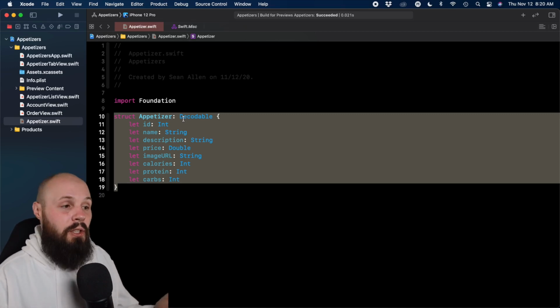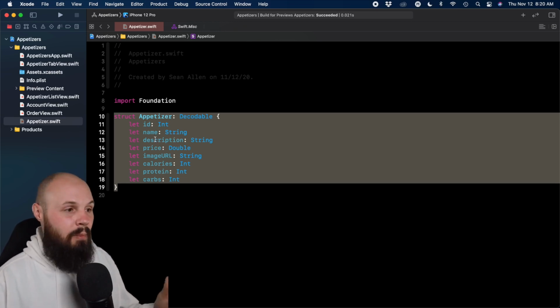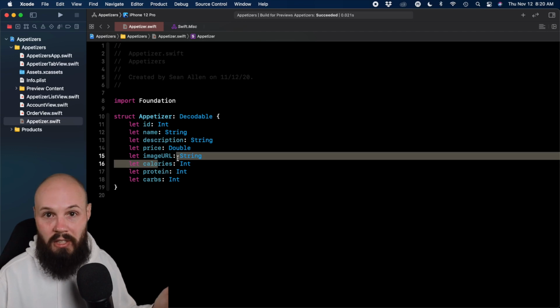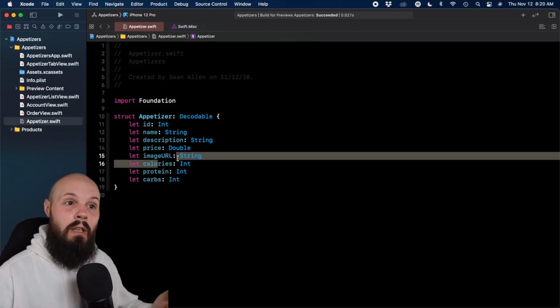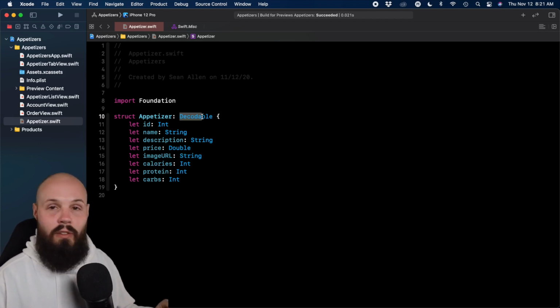When you would need to encode your data is, say we were downloading the appetizers and manipulating them, maybe changing the name, changing the price, and then sending them back up to the server. So before you send it back up to the server, that's when you need Encodable, right? We're not doing any of that, so there's no reason to conform to Encodable.